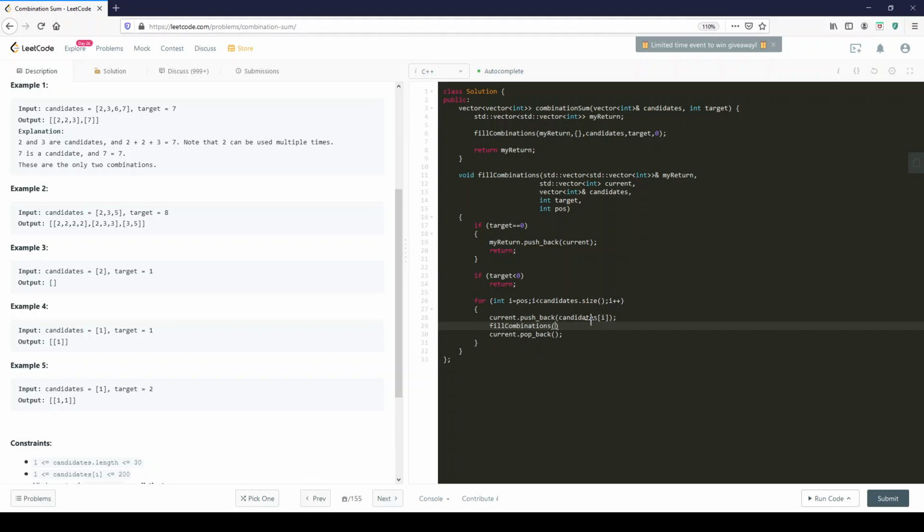And how are we going to do that? So we're going to throw in myReturn again. We're going to throw in current. We're going to throw in candidates. Now the target is target minus candidates, keep on writing candidates. Next comes position, and that would be i.